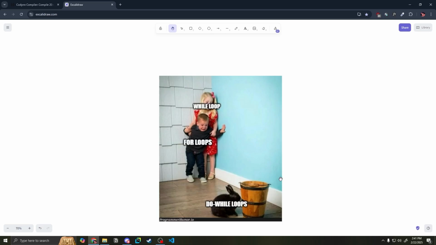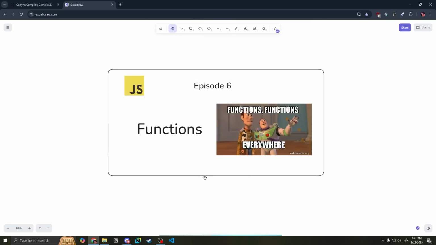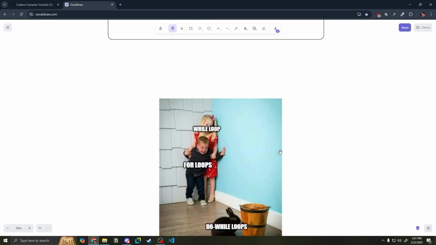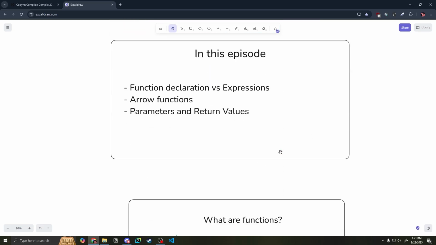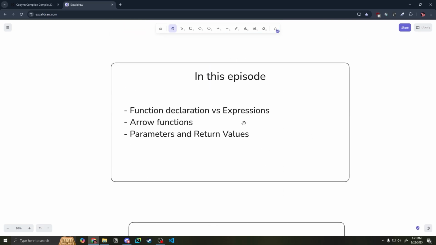And today we are going to dive into a super important concept, that is functions in JavaScript. Functions allow us to group our code into reusable blocks, making our programs cleaner and easier to manage. And in this episode, we'll be covering function declarations versus expressions, arrow functions, and the parameters and return values that are used in functions. So let's get started and level up our JavaScript skills.